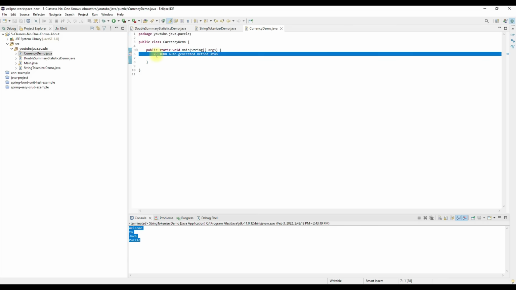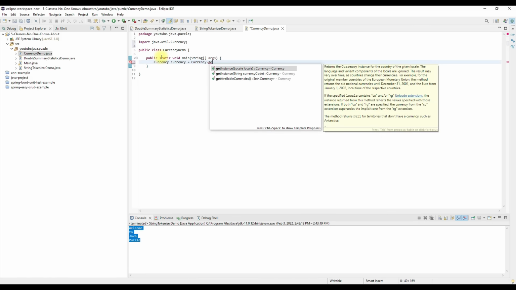So in the currency demo class, as its name suggests, the Currency class is used when working with currency values. Methods in this class allow access and manipulation of currency-related aspects, and this also comes under the util package. So Currency.getInstance. Here you will see there are three methods: getInstance with a locale, getInstance with a currency code, and getAvailableCurrencies.